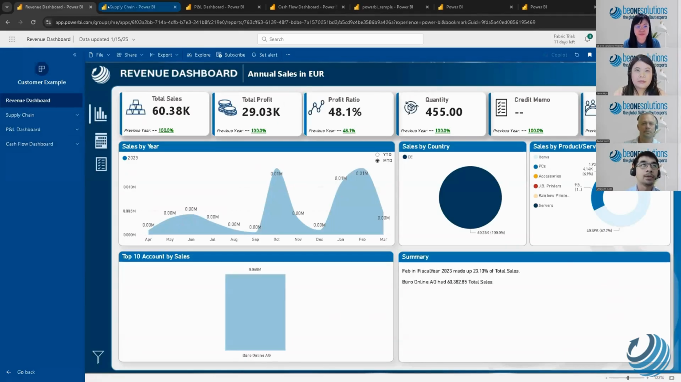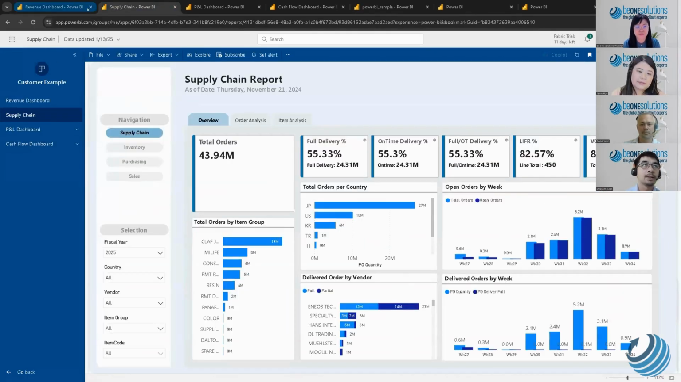Now we will go to supply chain. Let me close this one. As mentioned earlier, we also have a supply chain report wherein we show the overview of our inventory, our purchases from the vendor, and also the current sales orders or quotations that we have in the warehouse. In this example, we have the overview of the total orders and the percentage of delivery to us by the vendor.